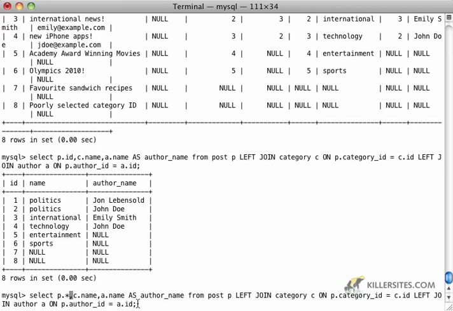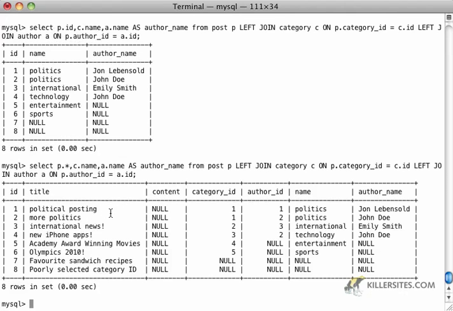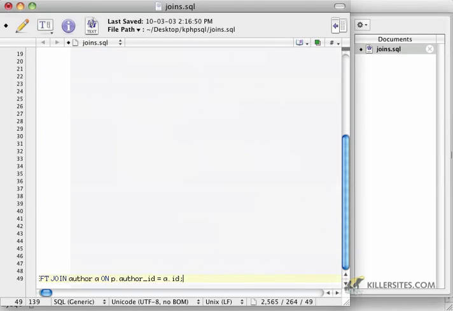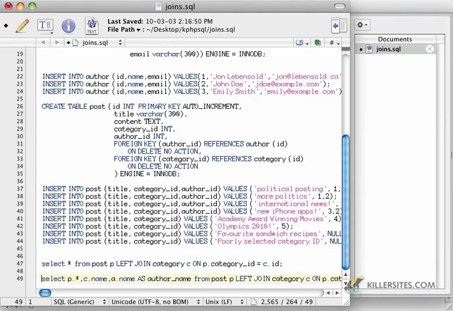So if I do p.star, then I will get a very nice looking display. It'll be the ID, the title, the content, the category ID, the author ID, and then I get the name and the author name. So this we can actually, I'm just going to paste this back into my text editor so it's easy to modify. And I'm going to turn on wrapping.